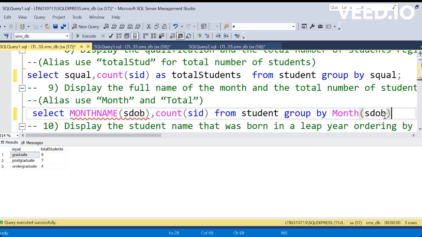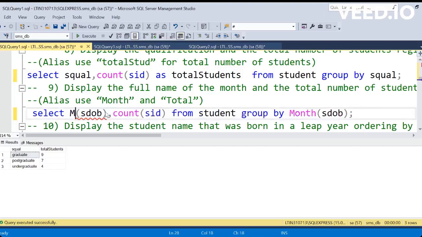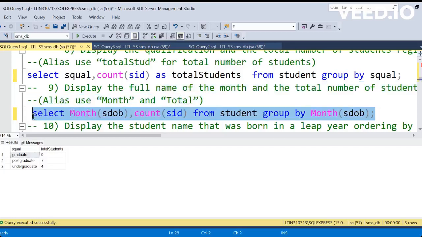So this will be the condition, right? Based upon month, we are grouping that. Yeah, it's throwing an error because in SQL Server we will not have this function. So what you can do is just print the month itself. If you want to have a full name, you can just use the case statement.